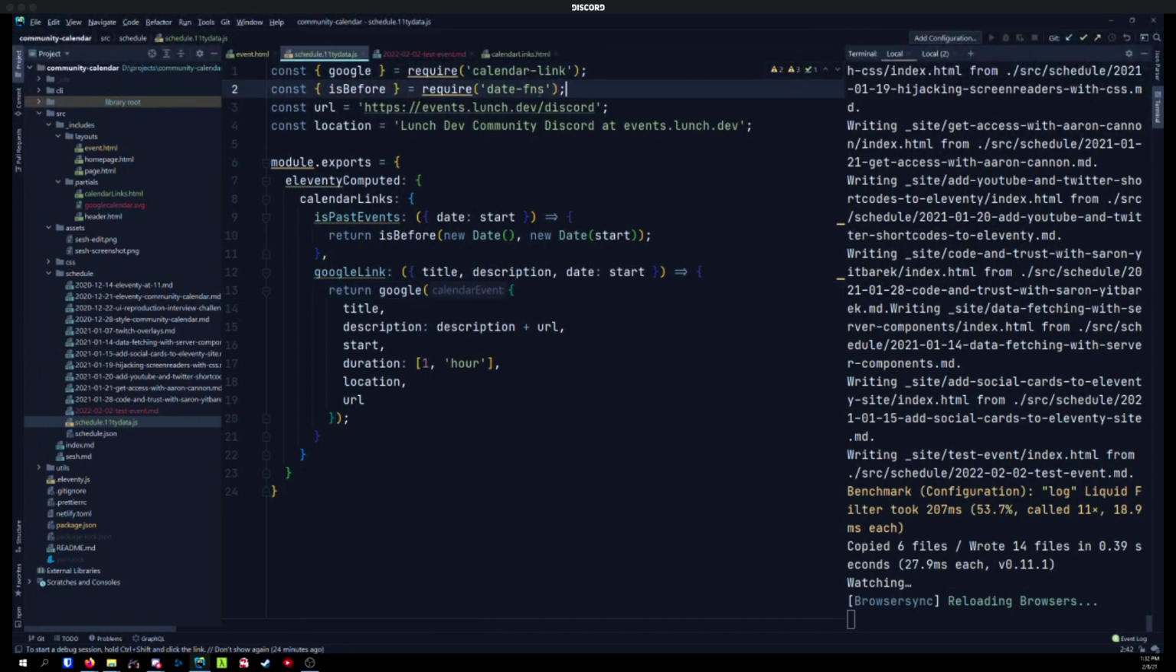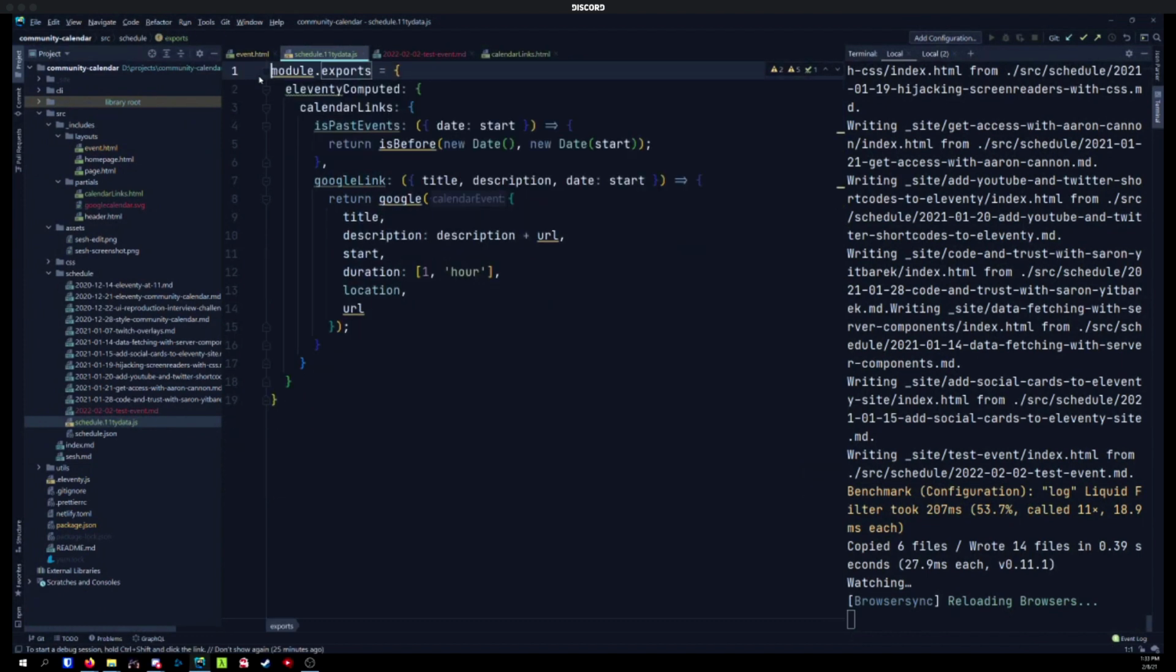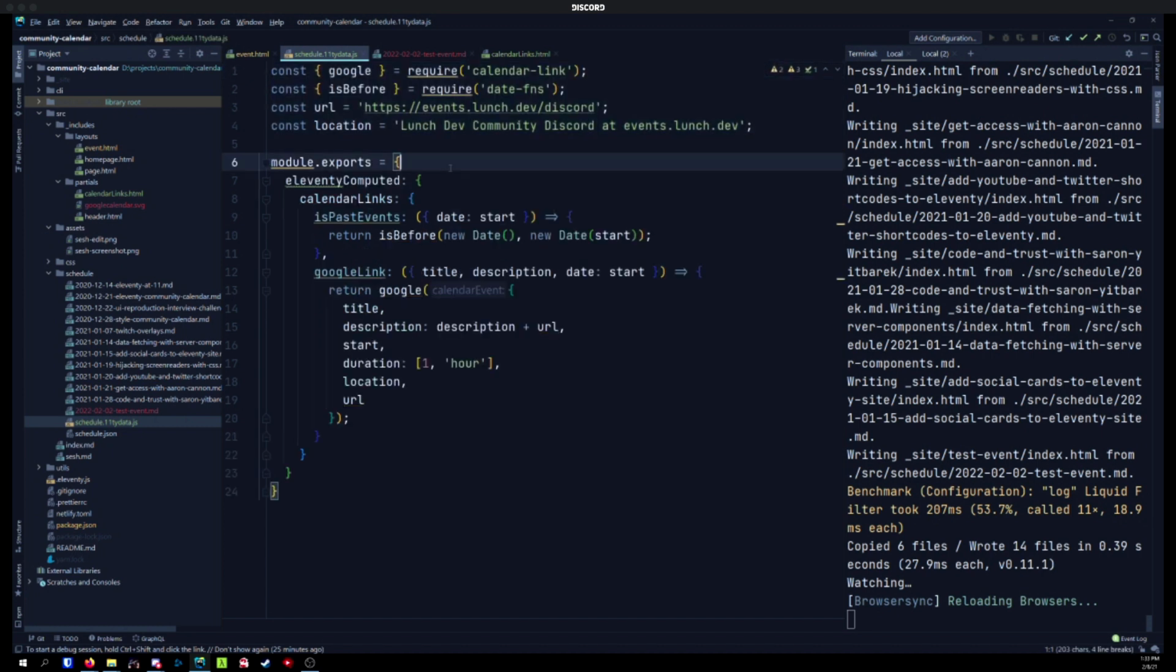Okay, yeah. So obviously the calendar link and date stuff is to format the date or figure out if the event is before. Because from the stuff that we've added, if none of this existed or we didn't need it, it would just be a simple module.exports. And then you'd have to make sure that the eleventyComputed, I think, is fairly key, so that it knows that in that cascade, it will overwrite the data. Like we said, if calendar links existed somewhere else, it would overwrite it.